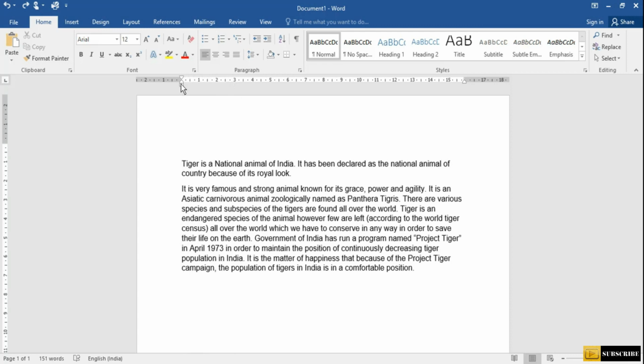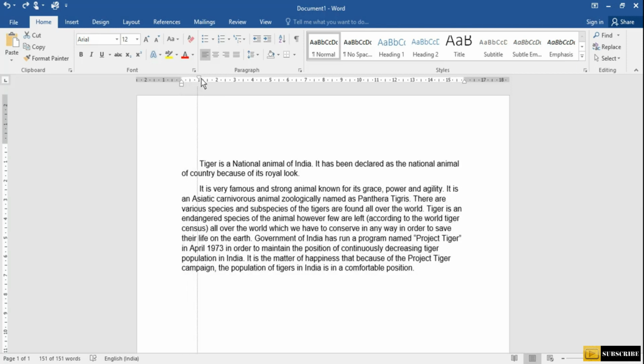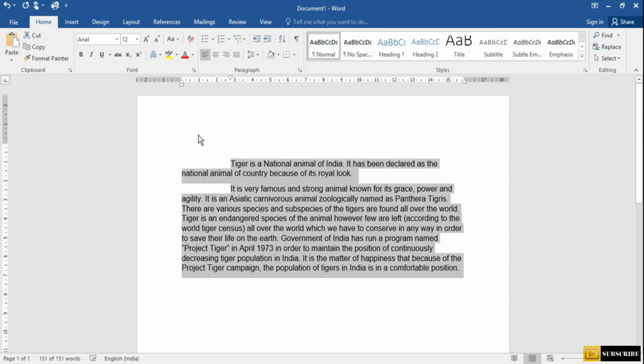So to indent using the indent markers, first place the insertion point anywhere in the paragraph you want to indent, or select one or more paragraphs. Click and drag the desired indent marker. For example, I am going to click and drag the left indent marker, which affects the first line of each paragraph.